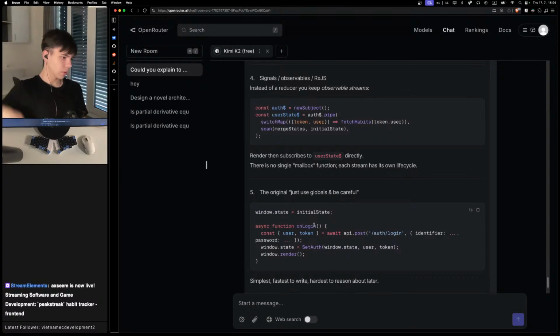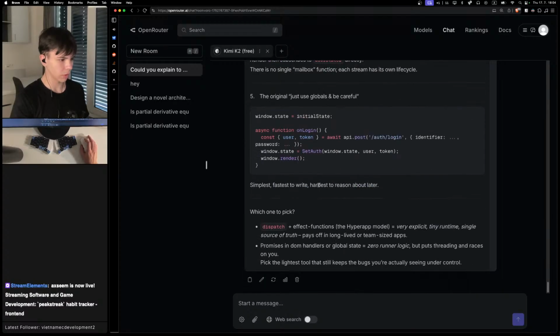Okay. The original: just use global and be careful. Which one to pick? Dispatch plus effect function, the hyperapp model. Very explicit, tiny runtime, single source of truth, pays off in long-lived or team-sized apps. Promises in DOM handlers, global state equals zero runner logic, but puts threading and traces on you. Pick the light tools, it still keeps the bugs you're actually seeing under control.